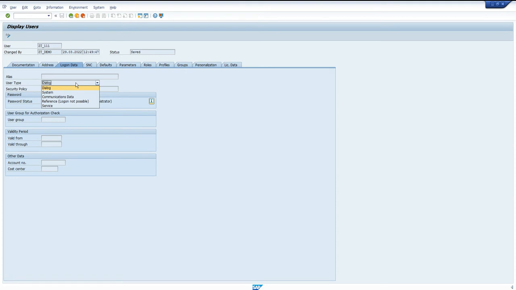Users can change their own passwords, the administrator can change their passwords, and the users can do multiple logons. So you can log on to the SAP system and create a maximum of 5 different sessions. So you can have multiple windows open for the same user. And it's the most common one.